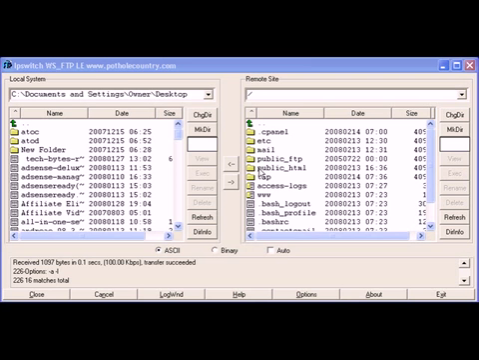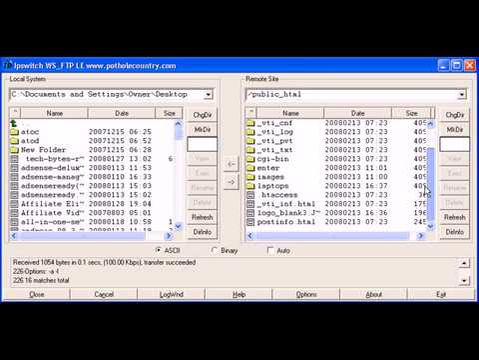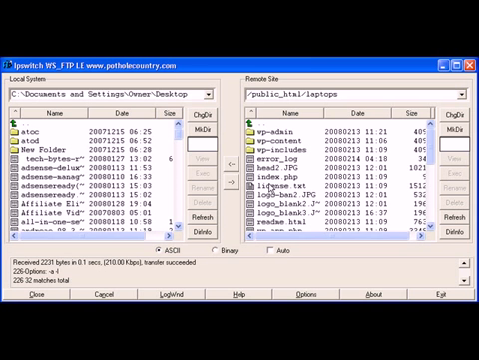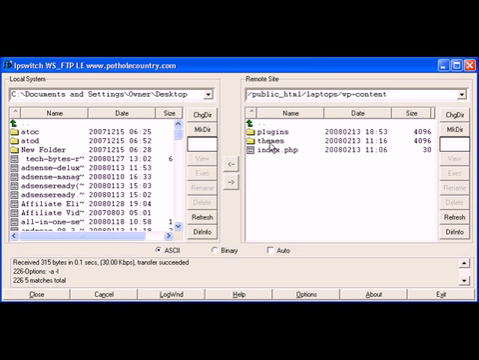Once we're logged in, we'll double click on the public HTML and we'll search for the directory that the blog is in. In this case, it's a directory called laptops. Once in the directory, we'll look for the wp-content folder. Double click on it. And in here, we'll double click on the plugins folder.